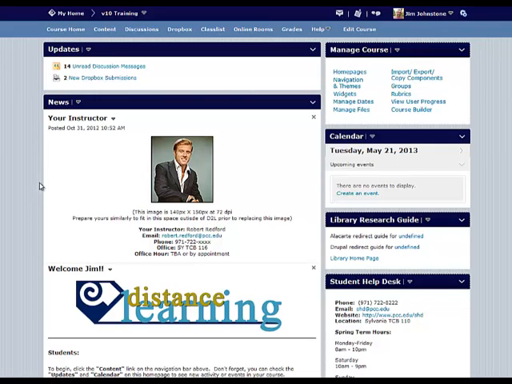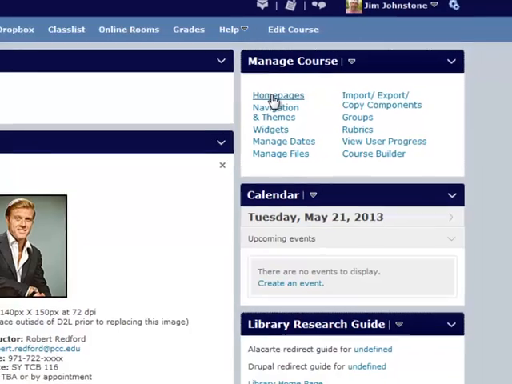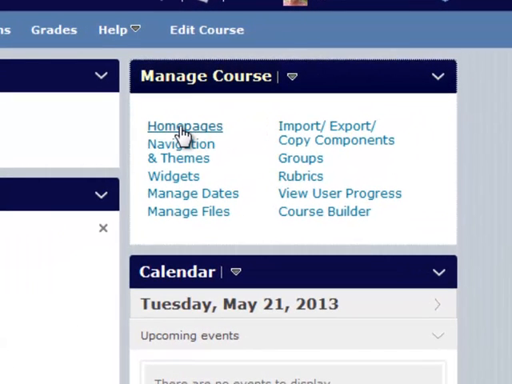If you use a custom home page in the current version of Desire to Learn, after the upgrade, when you activate it, we're not sure, but it just may look awful. What we would like to do is encourage you to recreate your home page using the new default template in version 10.1. You would begin by clicking on Home Pages in the Manage Course area.